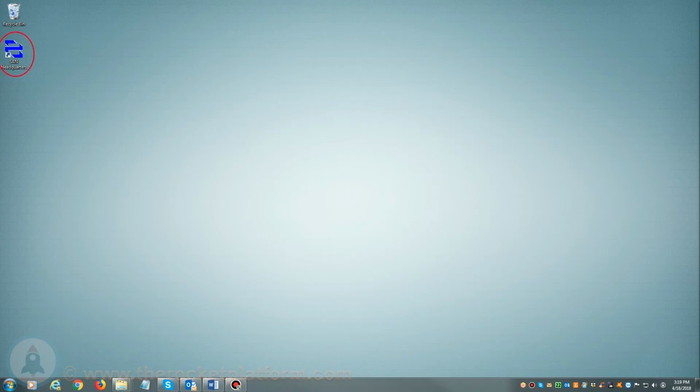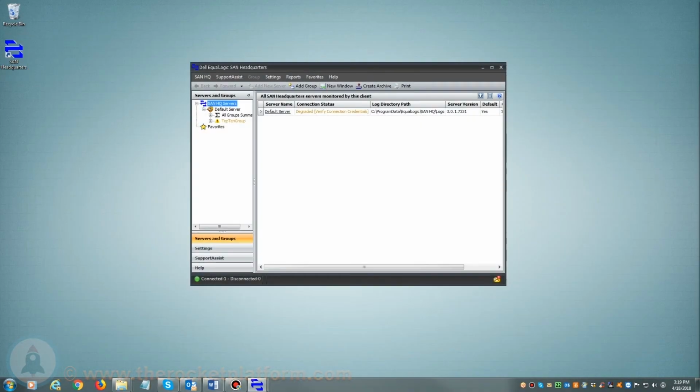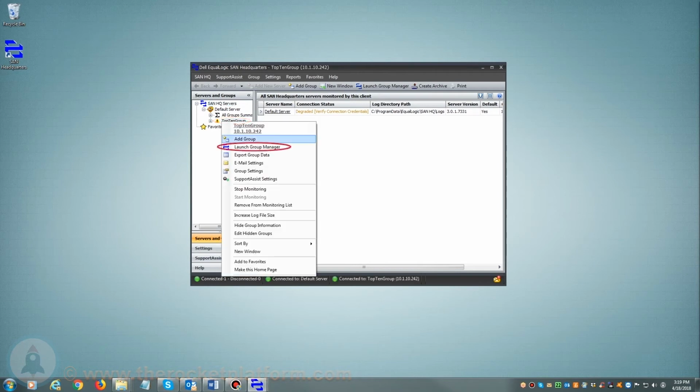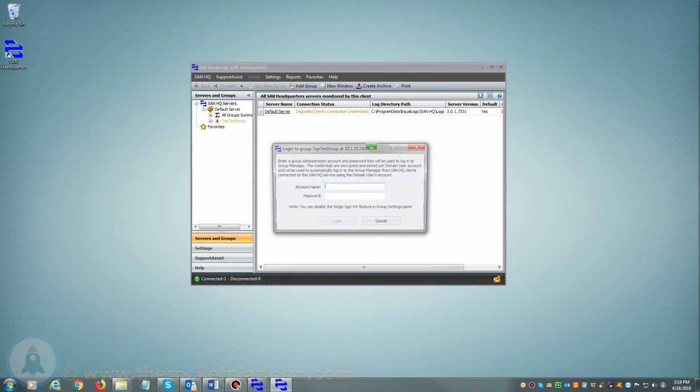If you are utilizing SAN Headquarters, you will want to open and launch SAN Headquarters. Once SAN Headquarters is loaded, on the left-hand side of the page you will see a list of current groups managed by SAN Headquarters. From here you will need to select the particular group with the current issue. You will right-click on the group name and select Launch Group Manager and log in using your login credentials.